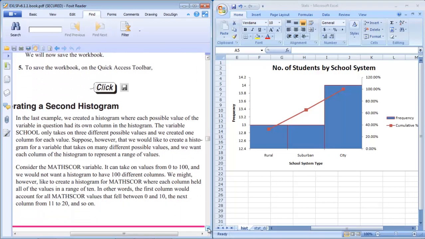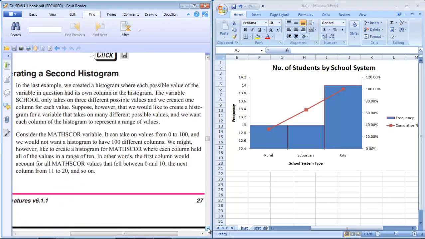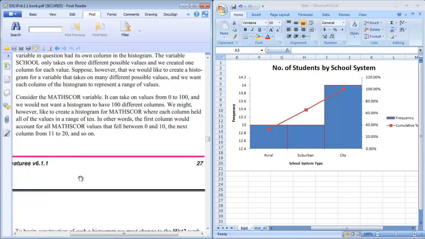Now let us create the second histogram. For creating the second histogram, we would like to consider the math score variable. It can take values from 0 to 100, and we would not want a histogram to have 100 different columns. Thus, we might like to create a histogram for math score where each column holds all of the values in a range of 10. In other words, the first column would account for all math score values that fell between 0 and 10, and the next column from 11 to 20 and so on.